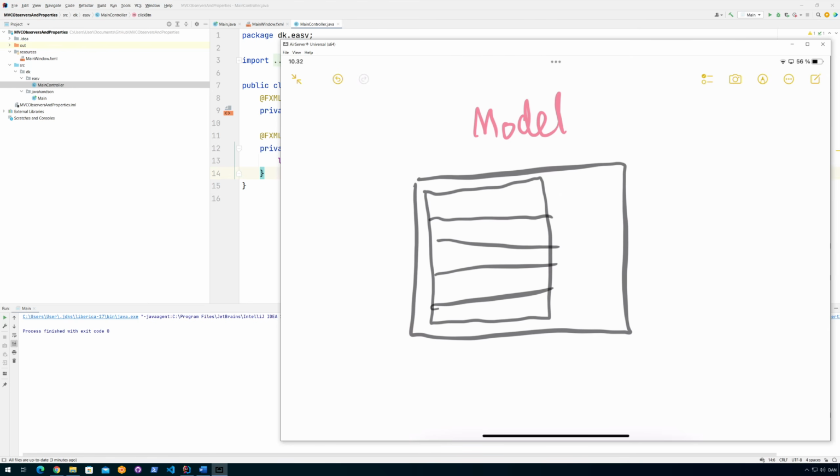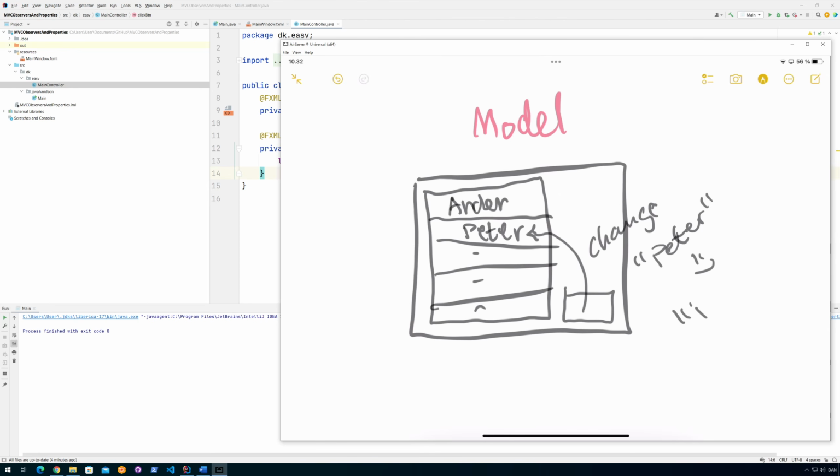So this could be Anders, Peter, and so forth. So I have names here. And I also want to have a button here, so that when I click this button, I change the name of this guy here, from Peter to something else like Petter, a different spelling of the same name. So how are we going to do that?